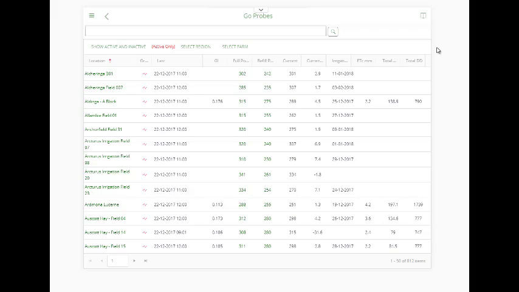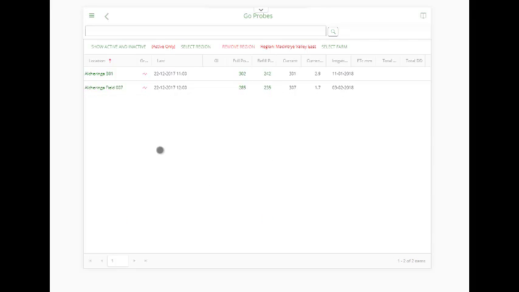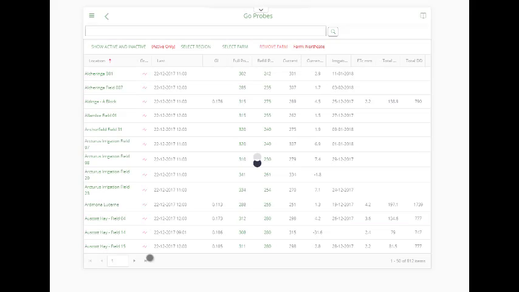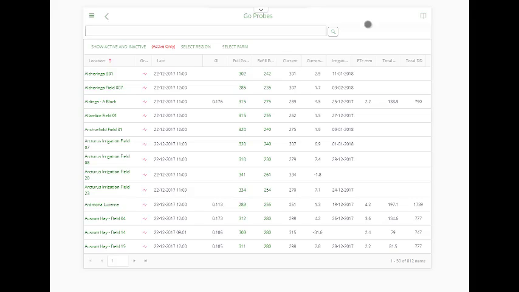Another thing we've added is the ability to group these summary pages by regions and farms. So you might want to define a region or a farm or farms in those regions, and what you can do then is filter these listings by those regions or farms. So I can go in here now and select a region, say the McIntyre Valley East, and these are all the probes in that region. Or I can remove that region and select a farm, say everything on the Northcott farm, and they're all the probes on that farm. And this applies to both the probes and the GoSat sites.